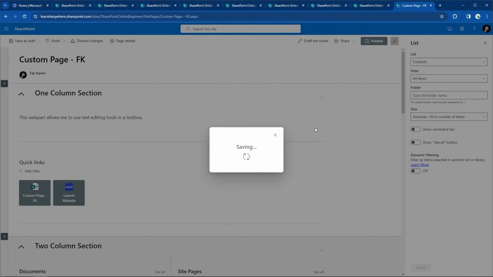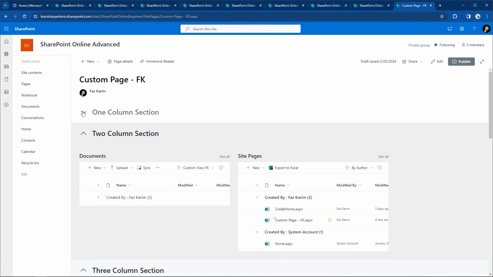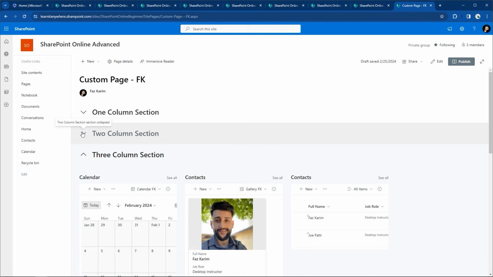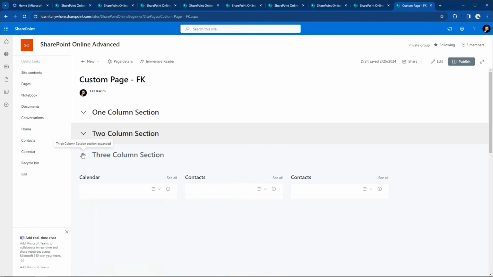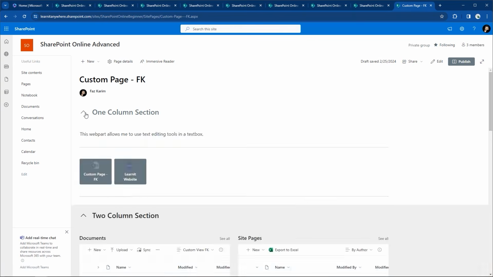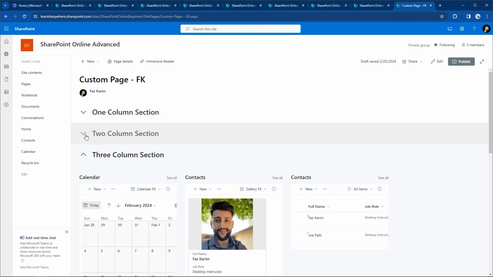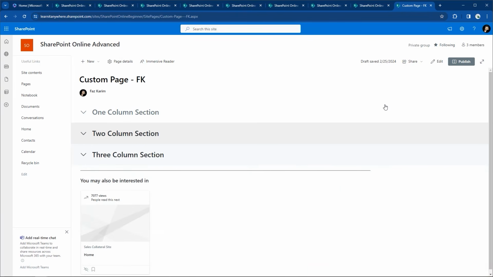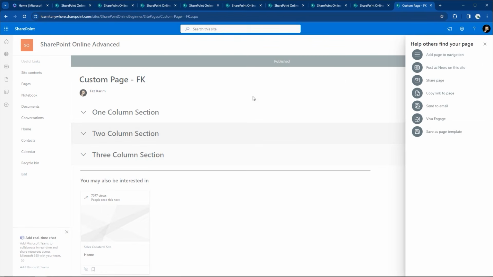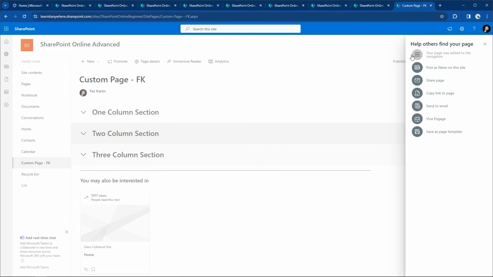All right, let's see how this looks now. We have our 1-column, our 2-column section, and our 3-column section. Now, when you're happy with the customizations you've made, you can make this page public for everybody and publish it. This will make it visible to everyone that accesses the site, and you can even put a hyperlink to it directly in the site navigation. I'm going to publish this now. I'll add the page to the navigation there.